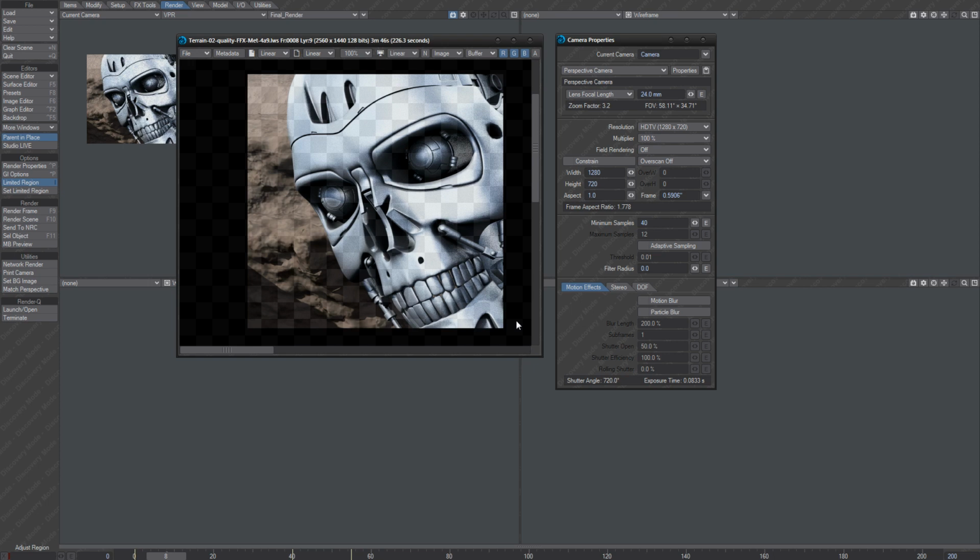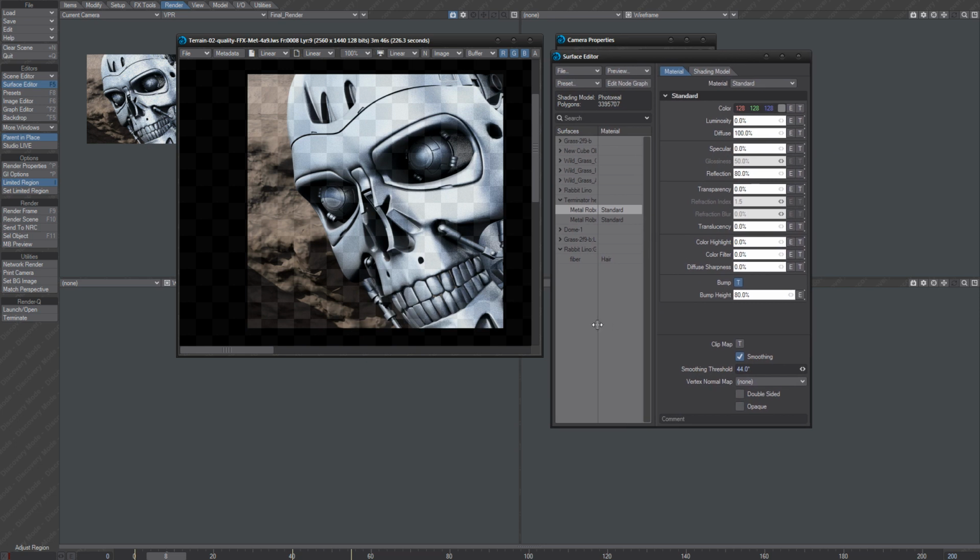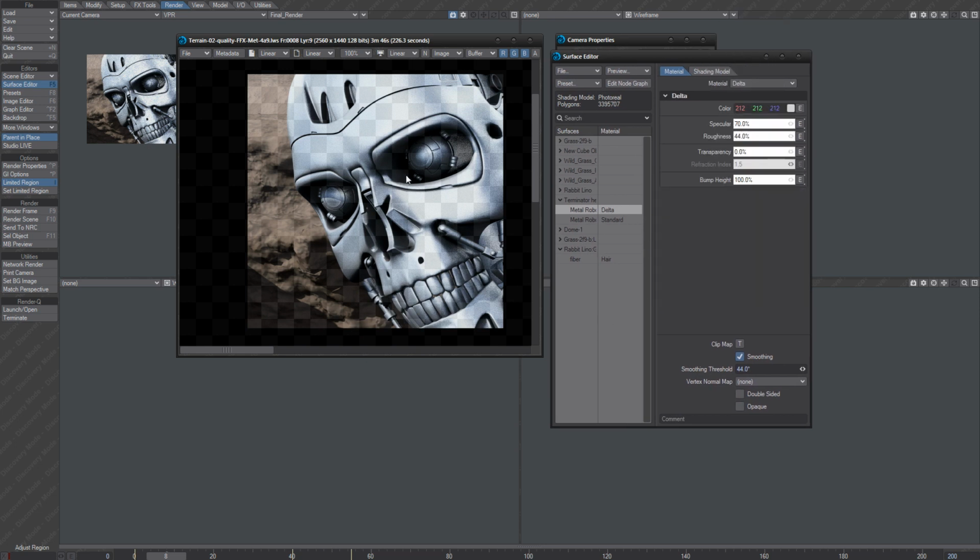Gonna try to keep this video short. I'm gonna talk about two things, and that is fake reflection in LightWave 2019 and Blender Cycles. So first we'll check fake reflections. If I use Delta for this robot guy, the T800, then you'll see it looks like that.